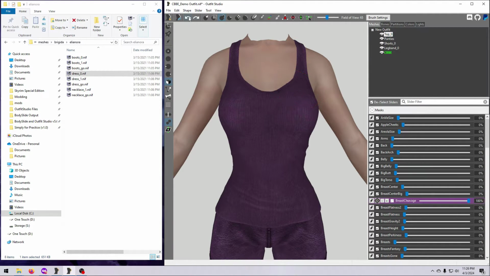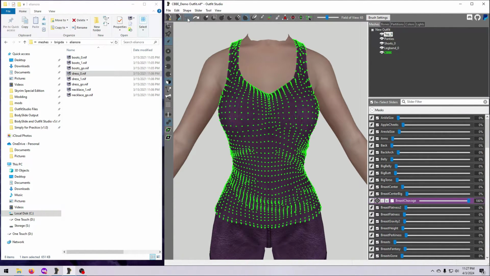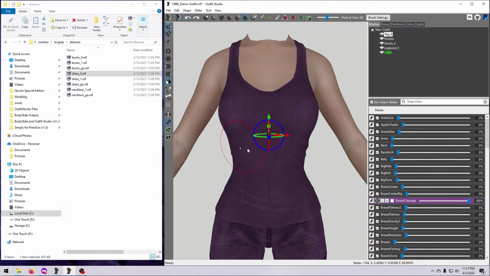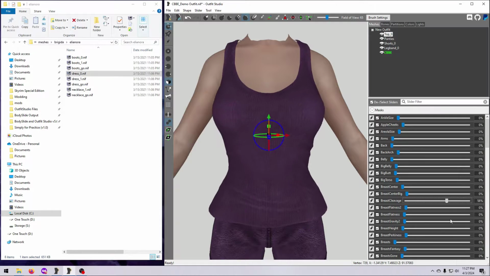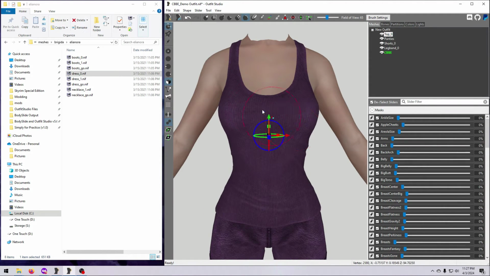The shape you see when the slider is purple is the shape the mesh will have when the slider is set to 100%. And this, in turn, affects how the mesh will look all along the slider scale from 0 to 100%. When a slider is in edit mode, you can also change its settings.